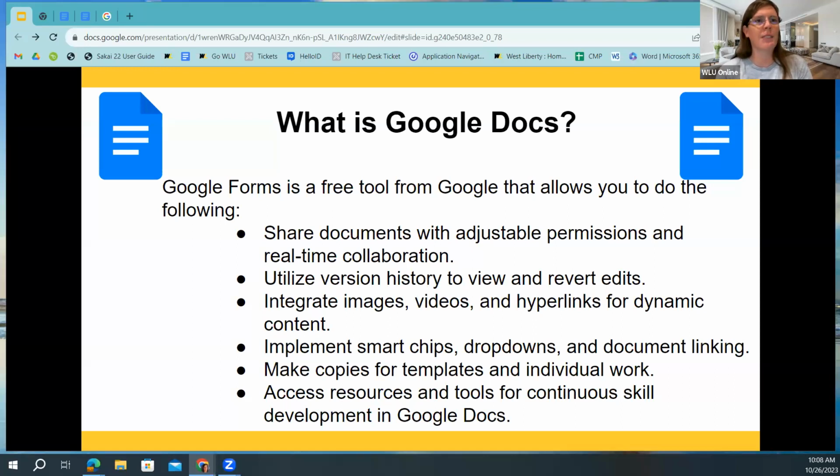No, that's completely fine. I do realize that Word also has these capabilities, but after working in both worlds, I do feel that Google Docs has just a few more permissions and adjustabilities, and I think that Word is catching up to that. It does have a version history to view and revert edits, which I'm going to show you. It allows you to integrate things such as videos, images, and hyperlinks.